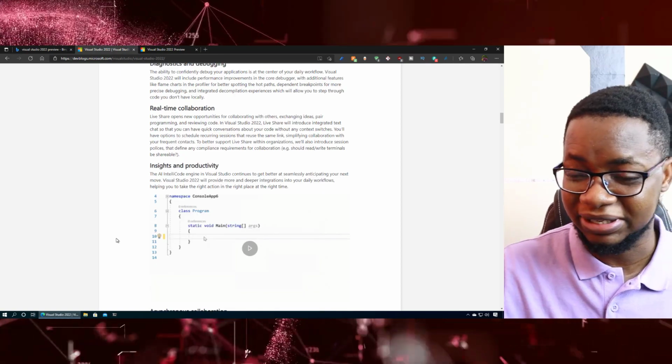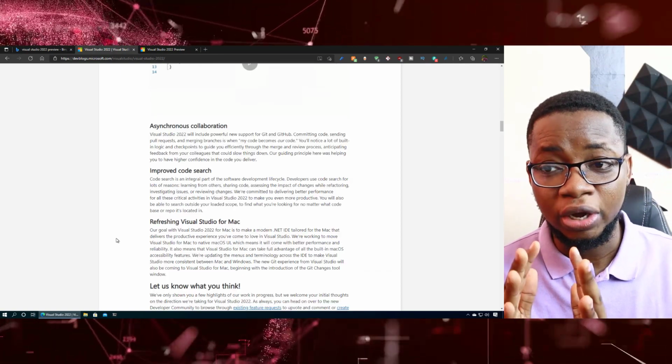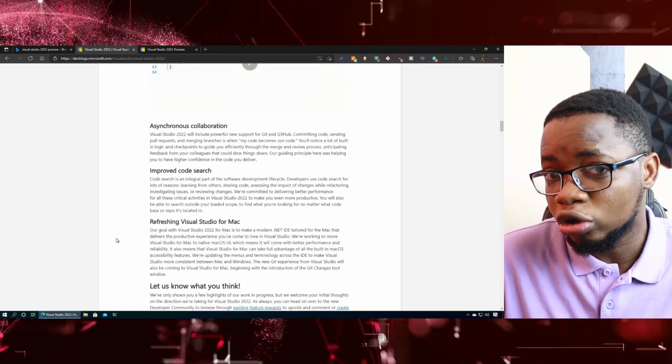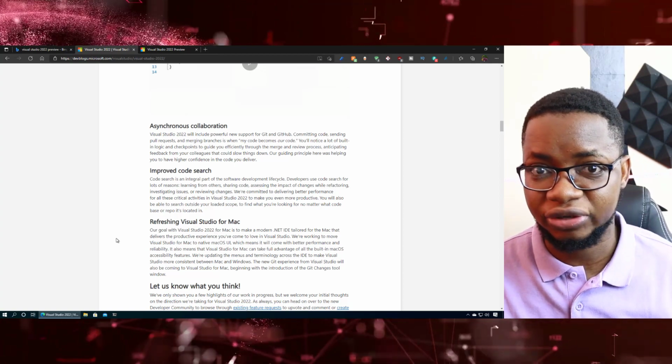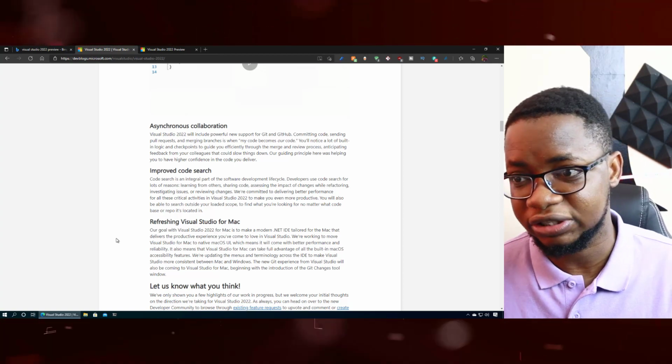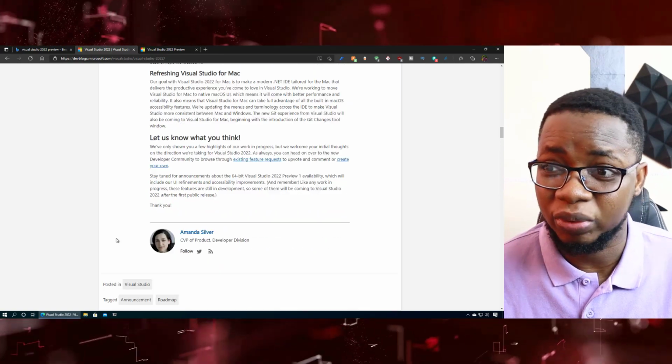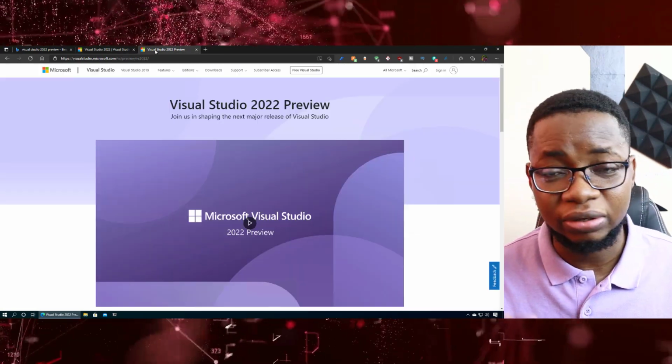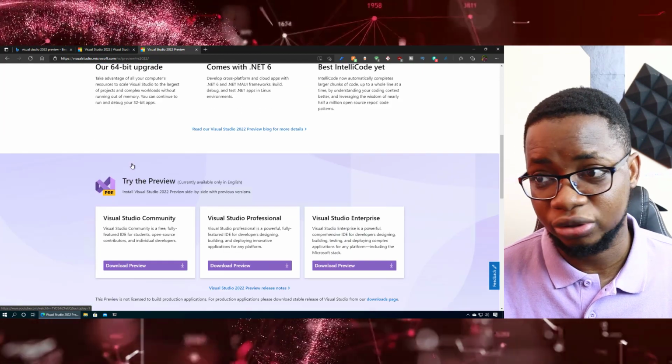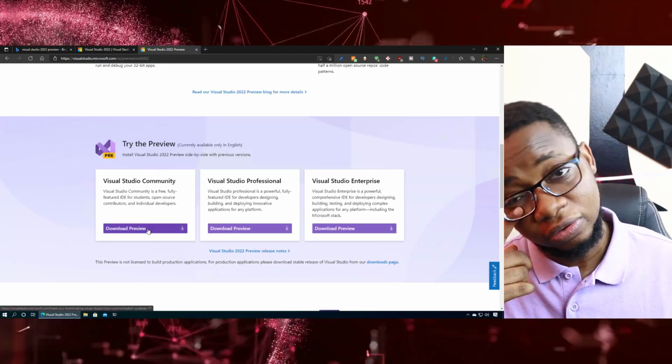Innovation at your fingertips. This is one really cool thing I'll also be showing you, which is the code being smart, or Visual Studio being smart, to give you suggestions based on what you code every time. Asynchronous collaboration with Live Share, and all the other nice stuff. Visual Studio for Mac is also being refreshed right now for that preview.